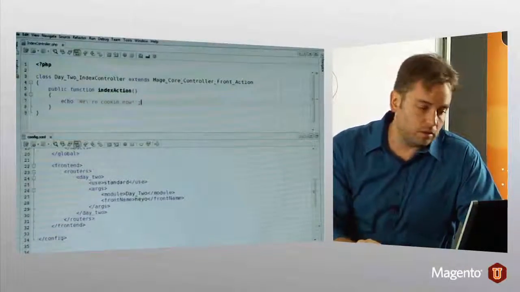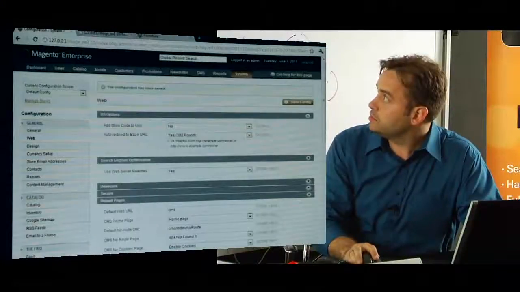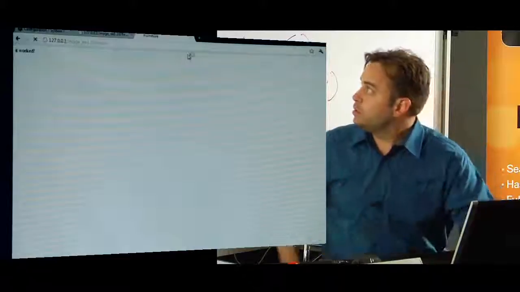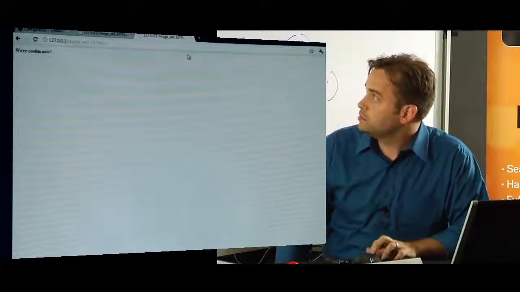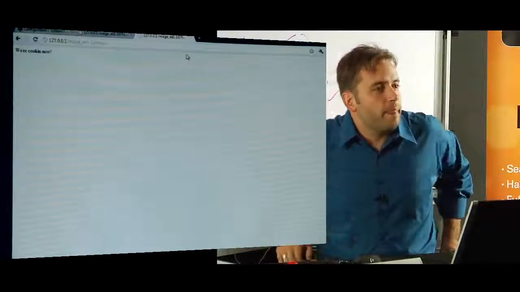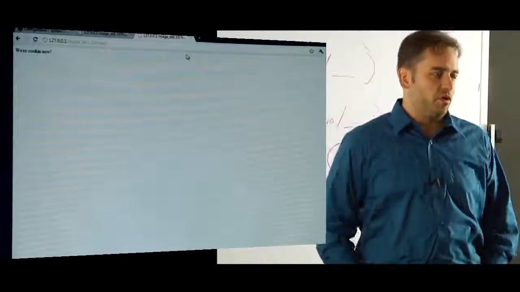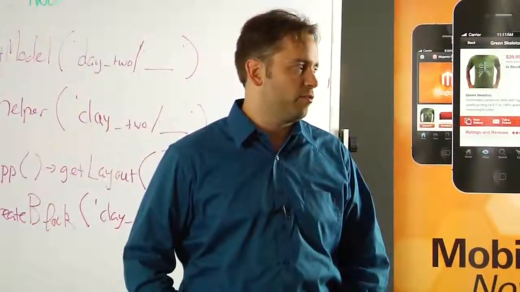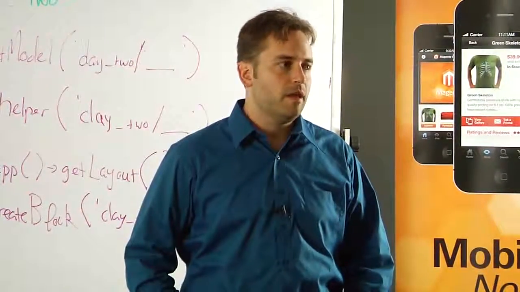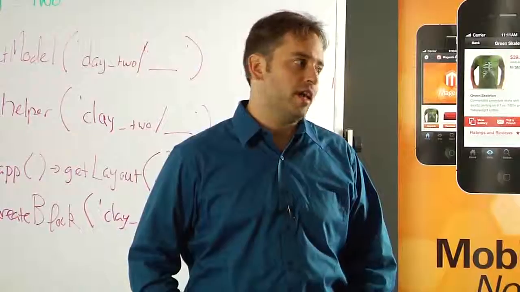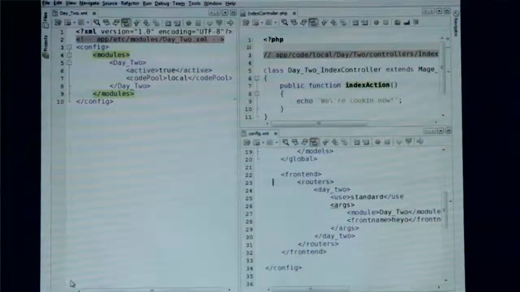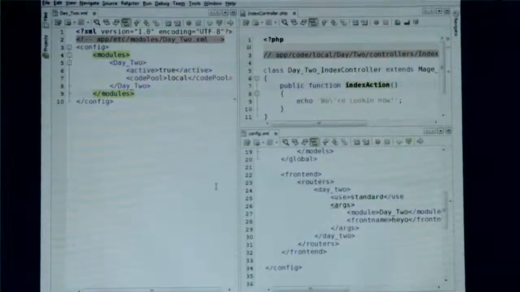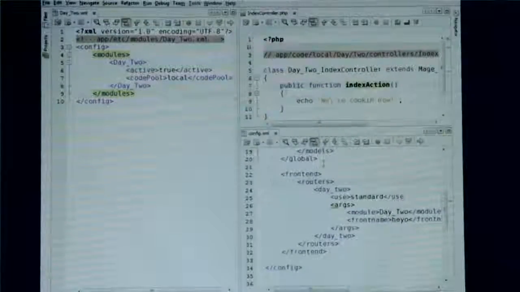All right, so I'll go and hit this route. Heyo. Okay. Everyone should have a controller file, and everyone's controller file should be rendering output on whatever front name route you specified. If it's not, please raise your hand, and I will come assist. So now that we all have a working route.